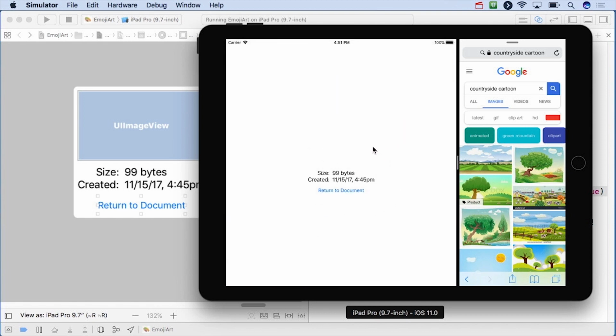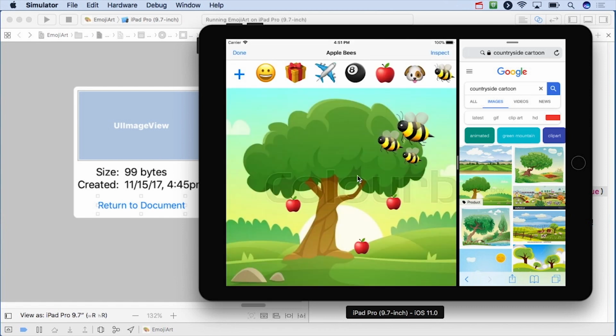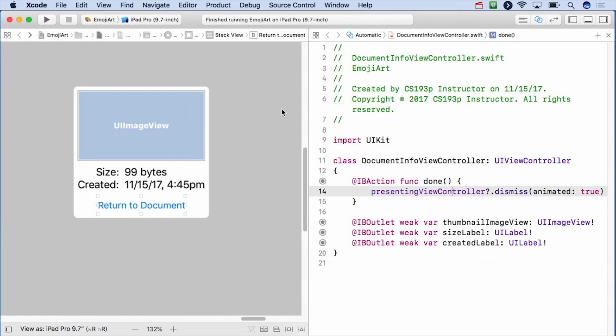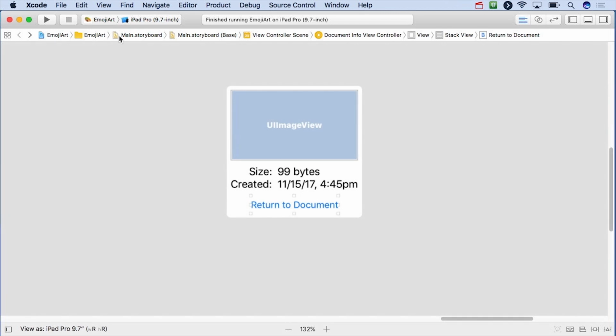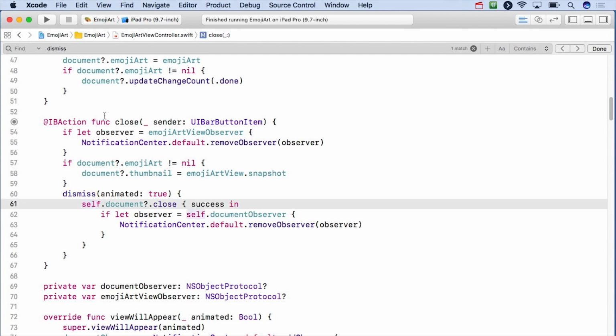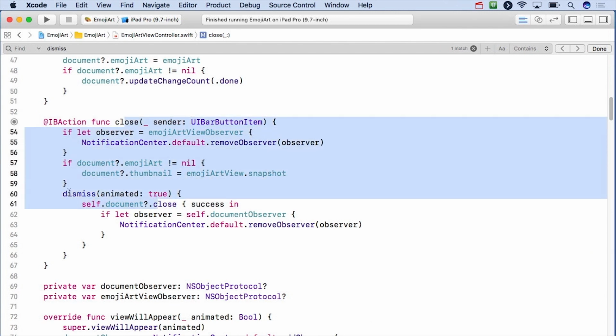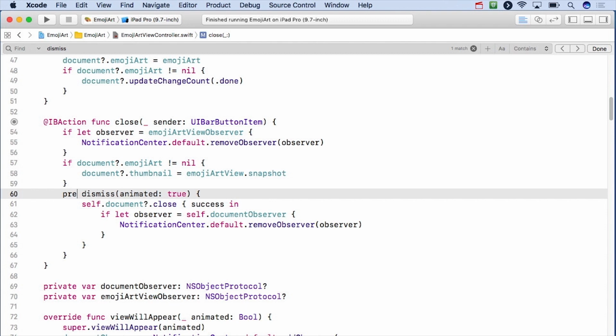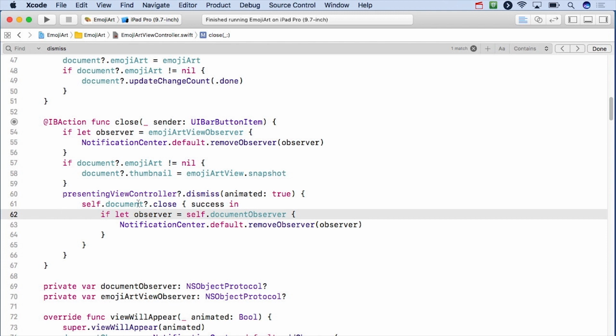Okay, so that's good. Now this MVC has no model, so we have a model to add here so that it can actually show the document. Actually, before that, let's go back and add this presenting view controller treatment to our emoji art view controller, just so you can see where that was. So let's go back here and search for dismiss. Okay, here's where we dismiss ourselves in our close, and we just said dismiss, but we really should have said presenting view controller dismiss. Got that?